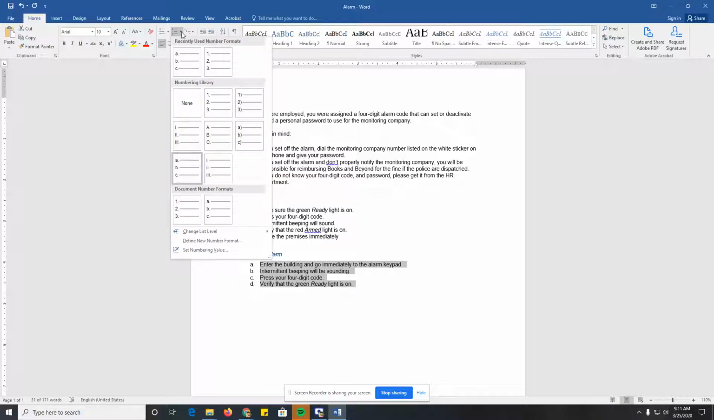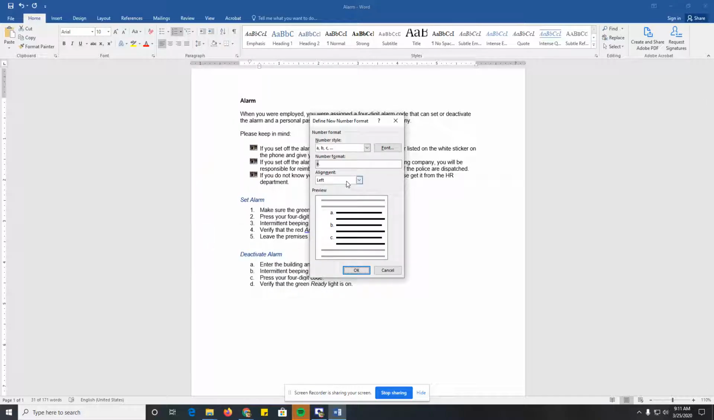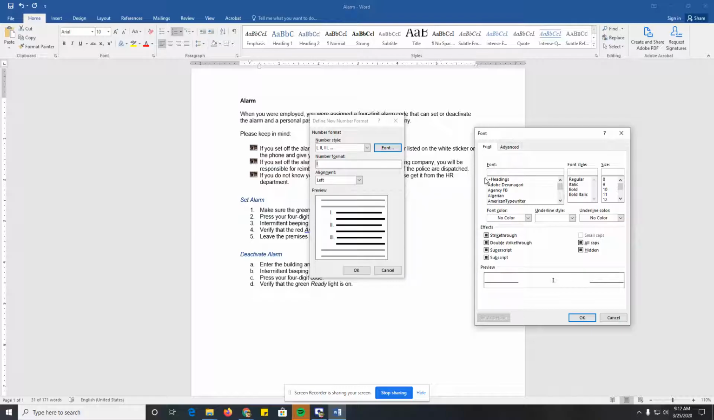We can also, let's click the numbering dropdown. We can also do define new number format. And then let's say I want to do Roman numerals, right? And then I can set numbering value. So we do that by, let's see, number style dropdown. Where's the style dropdown? All right, so you click this font button if I'm trying to make some changes. So font button, and then I can choose the different fonts, right? I can do all that fun stuff, okay?